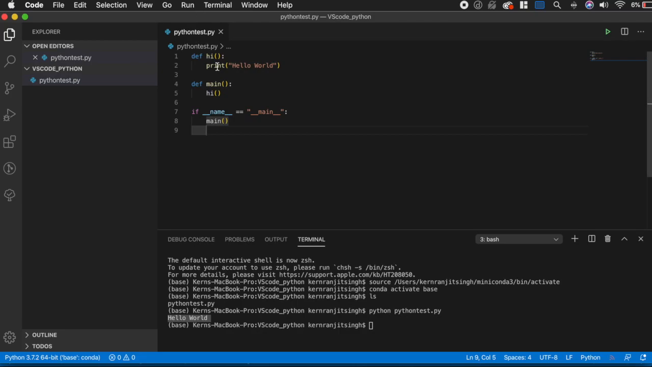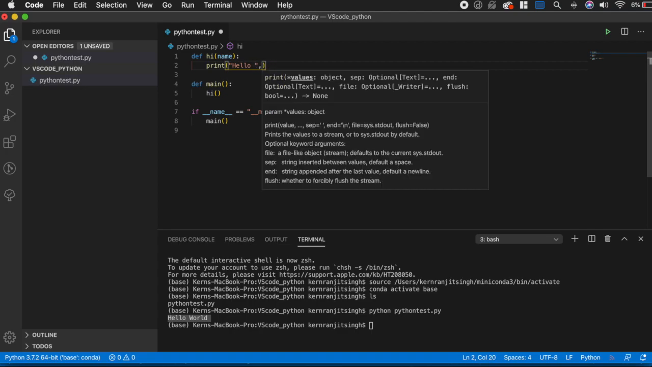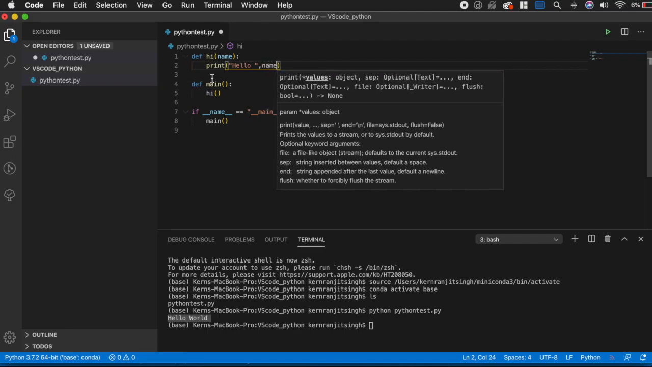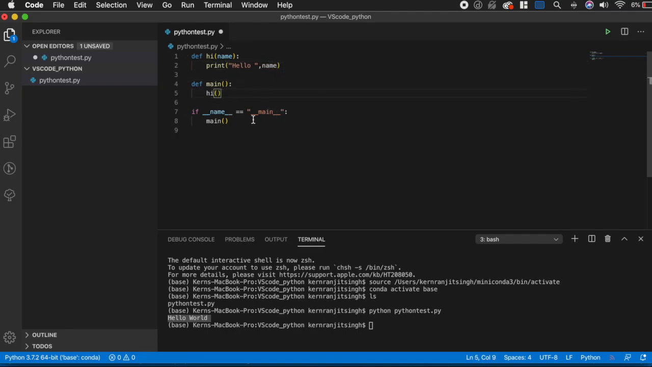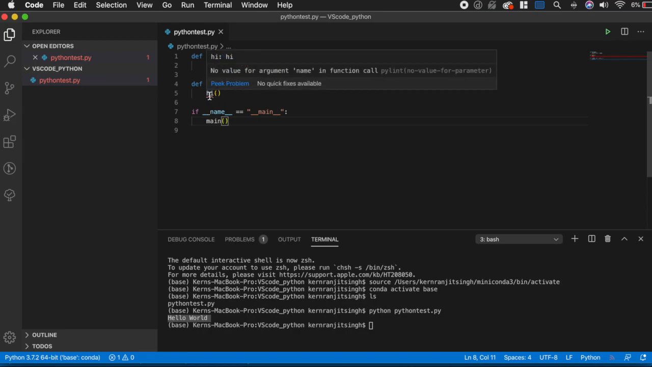Now I want to show you how to do debugging in Visual Studio Code. So we're going to add a name parameter to this hi, and we'll just say hello name. Delete world here and put the name parameter in there. So whichever name is entered, it'll print. I'm intentionally leaving out the name parameter there, so there's an error. All right, so let's hover over it and we'll see what's going on here. So no value for argument name, so it needs a name parameter now that we've changed that function.